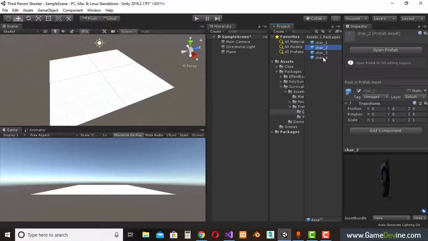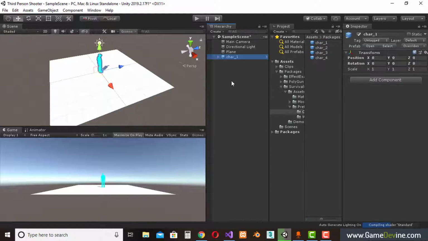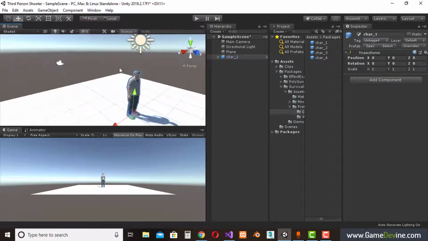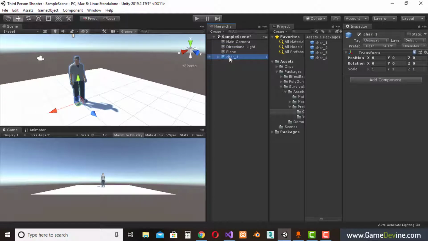This package contains four different characters. Of course, you can make a lot of characters using these assets. I'm just gonna take the first one. Doesn't really matter. I'm gonna name it player.